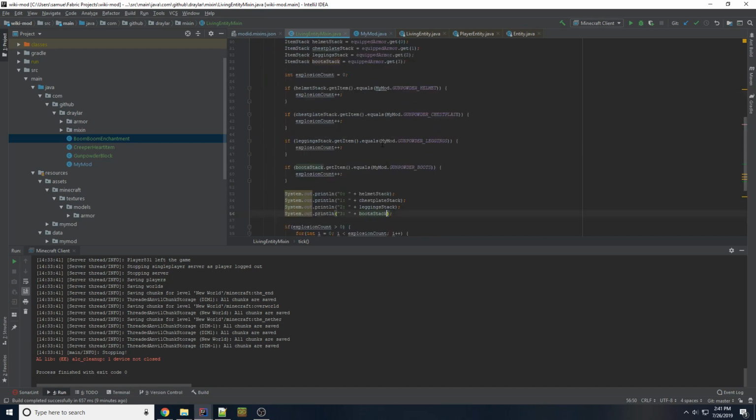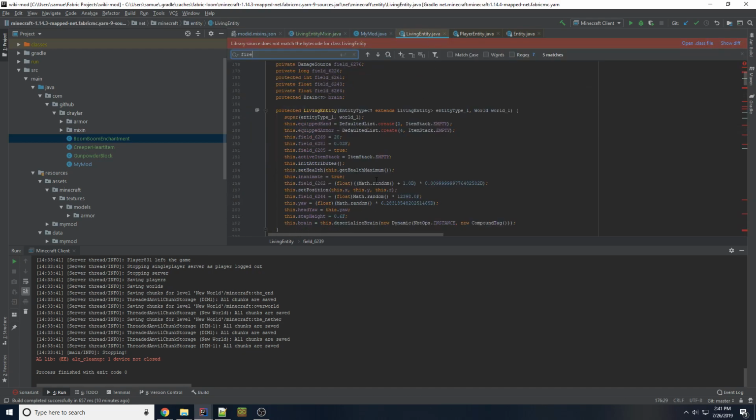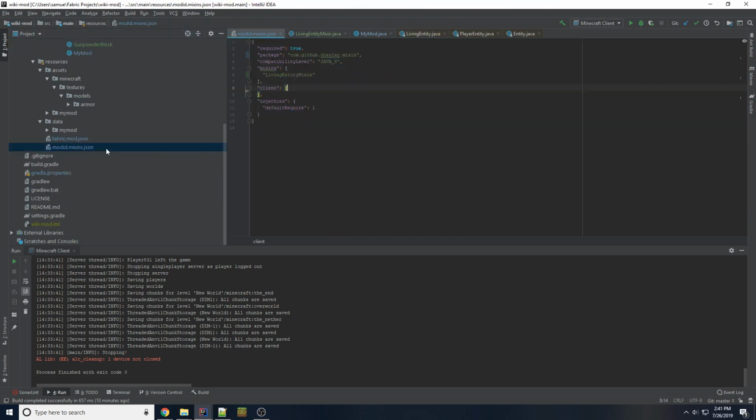So that's our basic mixin. This all will be called at the beginning of living entity's tick method, which is called 20 times a second. And then we've registered our mixin over here, so we should be good to go. Let's just run our mod.